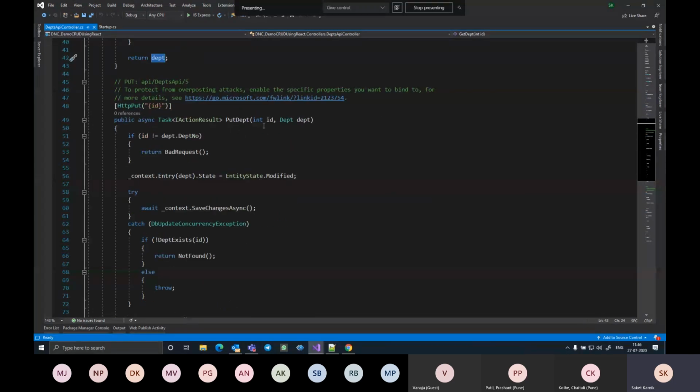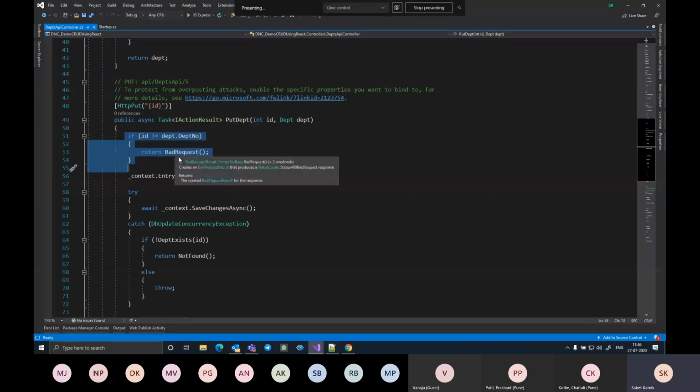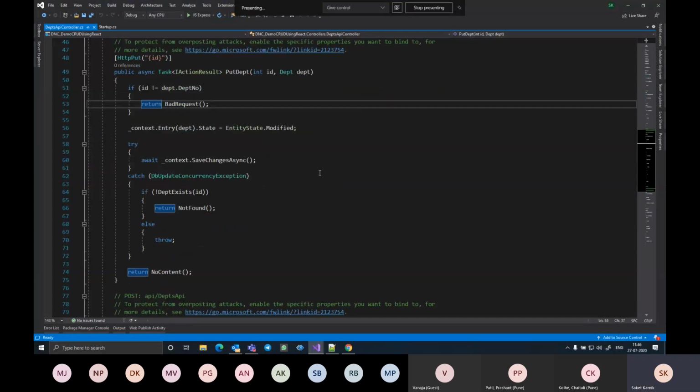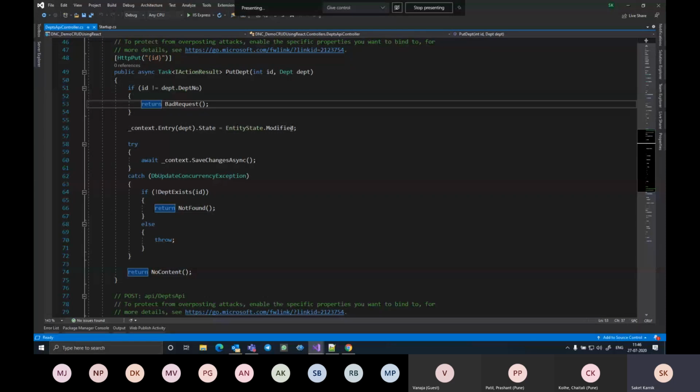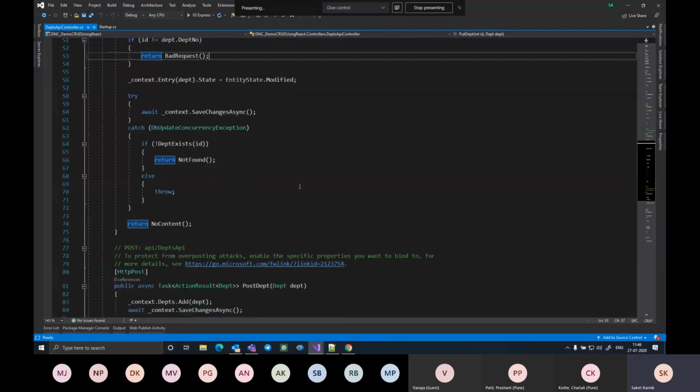Then comes PutDepartment that takes in the original ID that is being edited, and then the edited department object. And as per the modern requirements, where the primary key values are not allowed to be changed once created, we have put a check here. If ID and the incoming department number from this object are not matching, return BadRequest status code 400, so that the client understands that there is something wrong. If it is matching, in that case, set the state of the incoming department as Modified in the DbContext collection, and then SaveChanges will fire the update query.